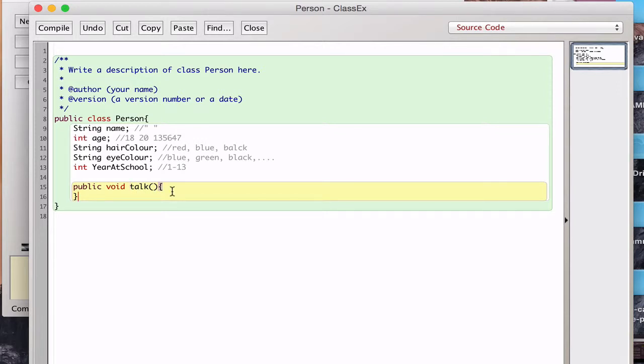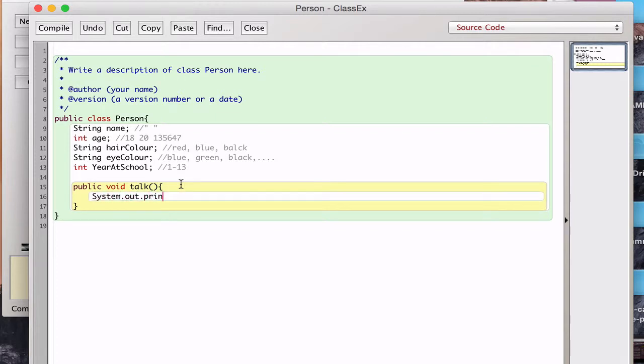Within here, because that's what we want to do, I'm going to say my name is, so you can say System.out.println("My name is " + name). What I've done here is I've said in a string "my name is", then I left a space, and then I've said plus name.